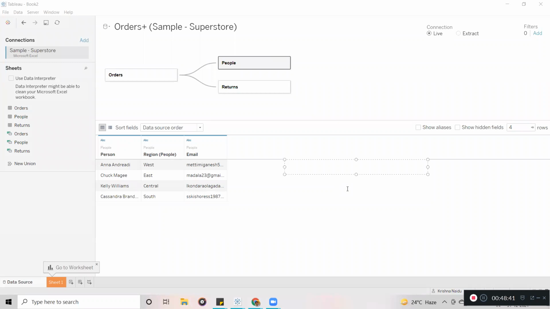Let's assume, for example, here I have... do you understand what it means by one to one, one to many, like that?